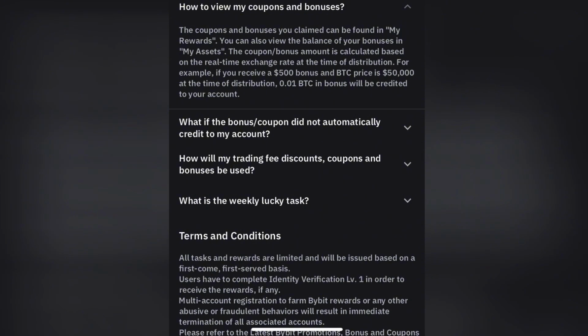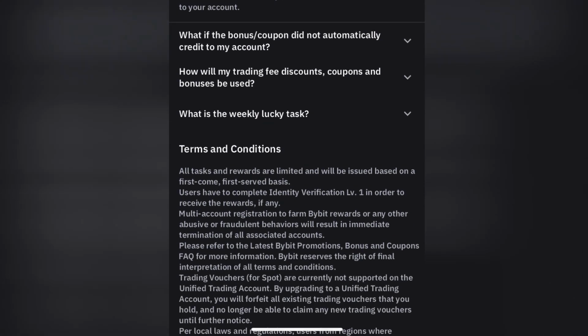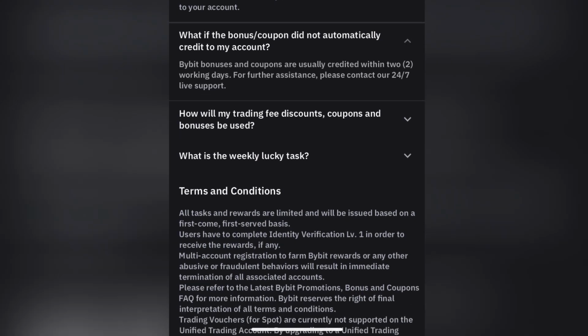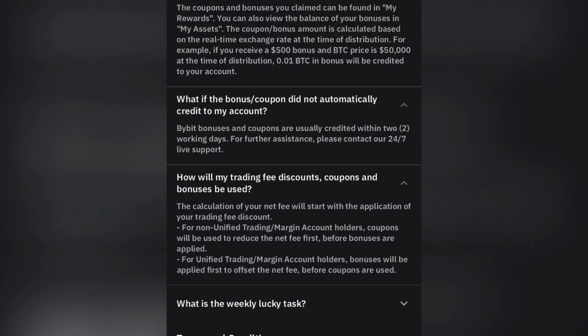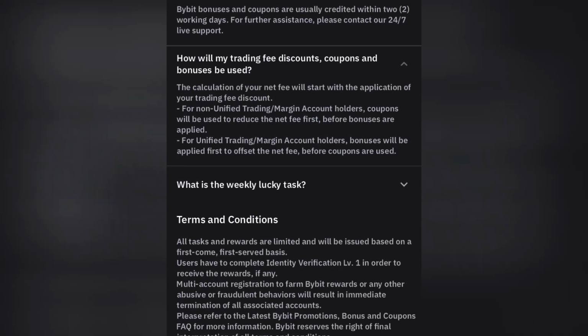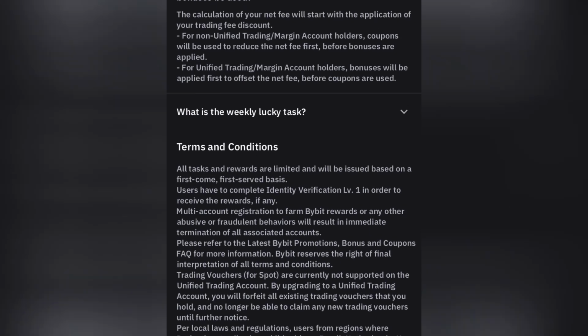What if the bonuses or coupons did not automatically credit to my account? Bybit bonuses and coupons are usually credited within 2 working days. The calculation of your net fee will start with the application of your trading fee discount. So you just have to come over here and get some insights on how to claim your free USDT.